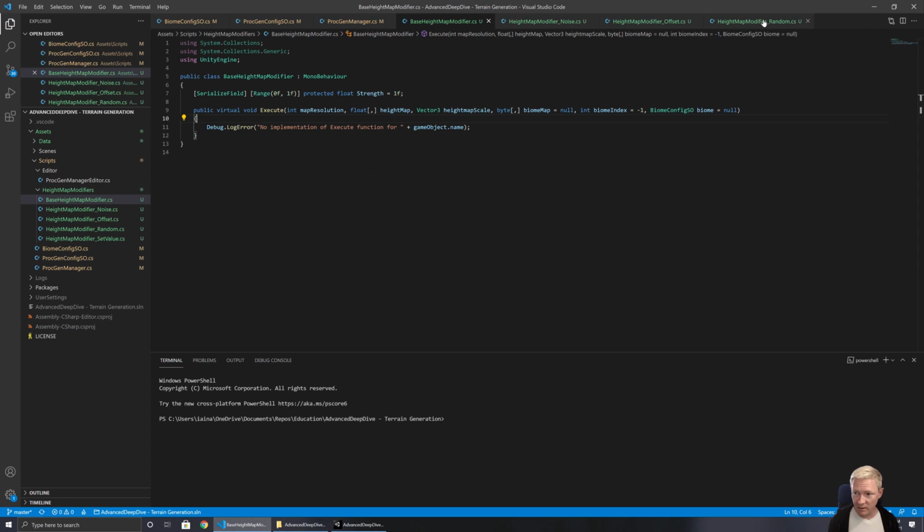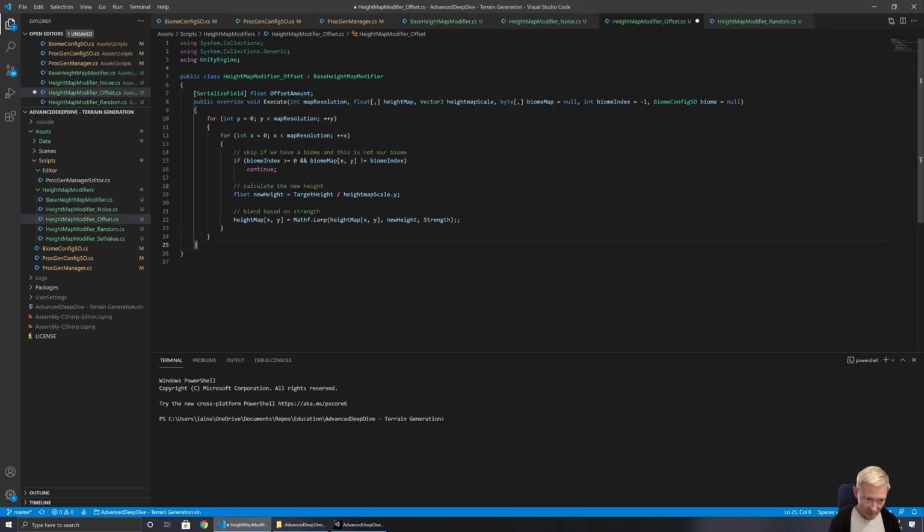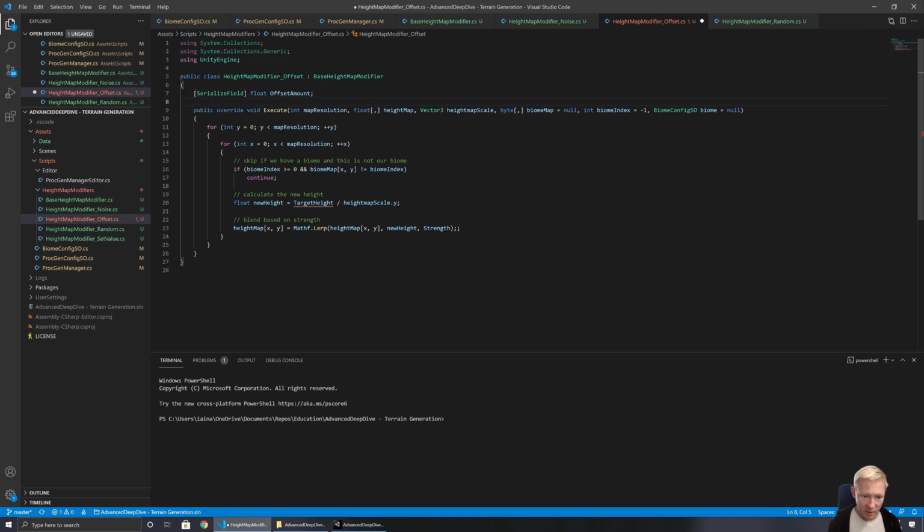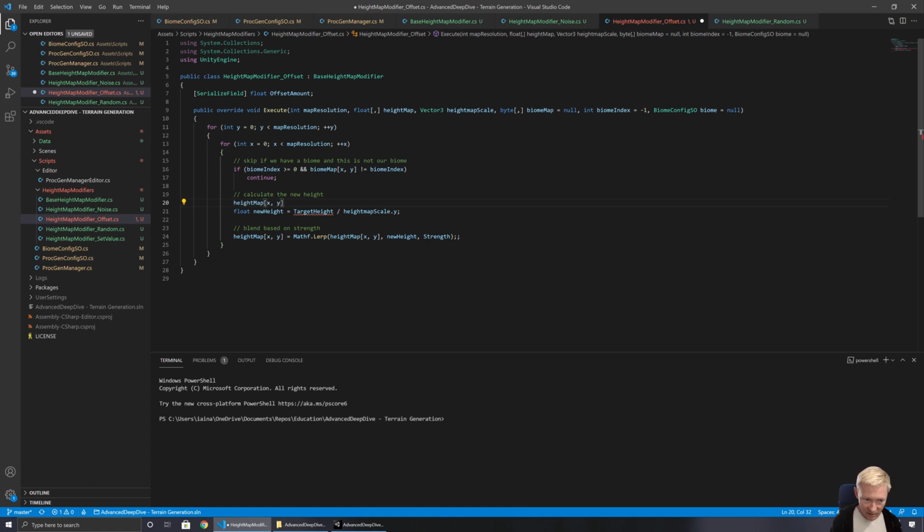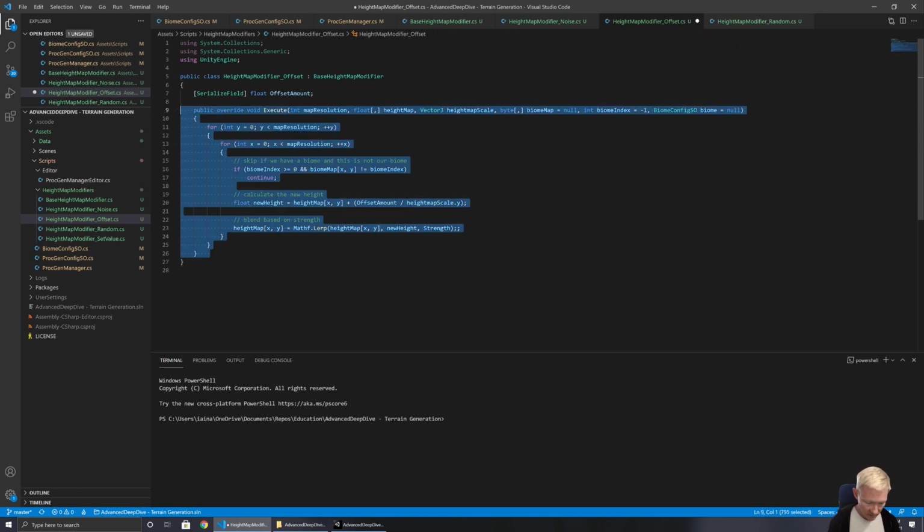Let's go for our offset one, because that's another fairly straightforward one. Because in this case, our new height is going to be our current height. So this is going to be a little bit different. So we need to take our current height and we need to add our offset divided by height map scale .y. Just going to bracket that. So it's a slightly different calculation here in that we are reading from the existing value and then we can offset it. So that looks pretty good. So that will work for our offset modifier.